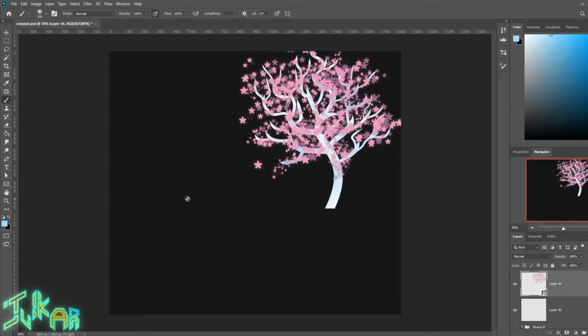Because now we're going to make the cliff that our tree is going to be in. Make a new layer, select the default hard round brush. You should know how to draw a cliff, but if you don't, just see what I'm doing and just copy it.